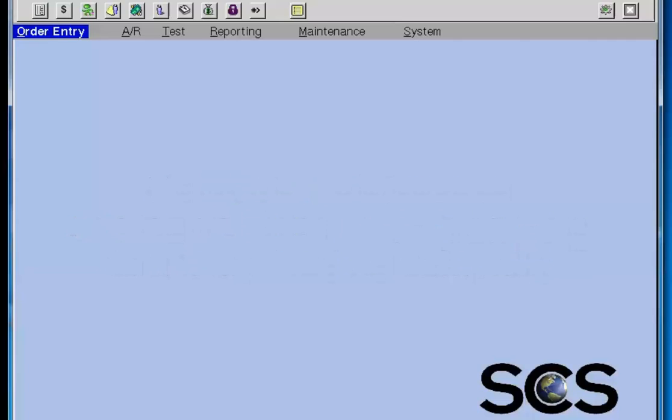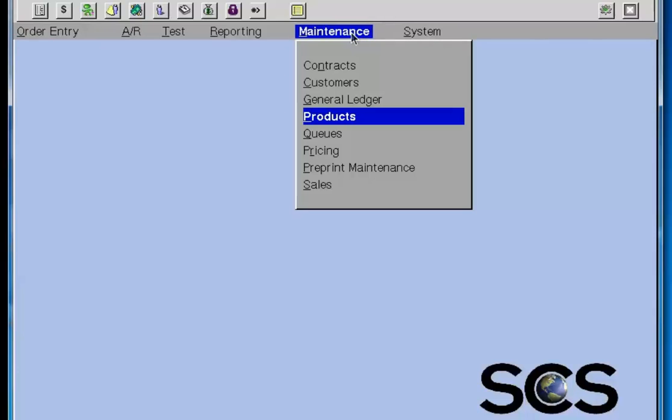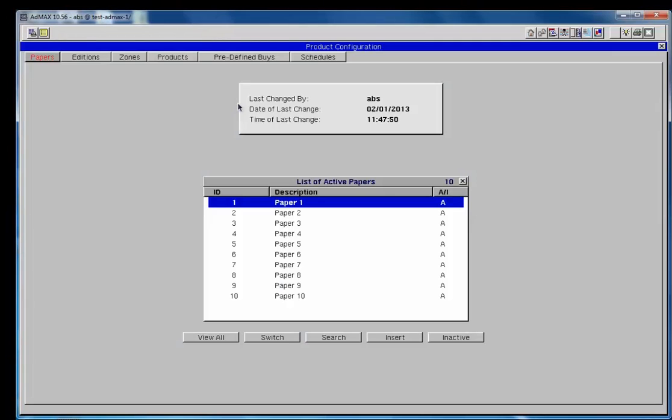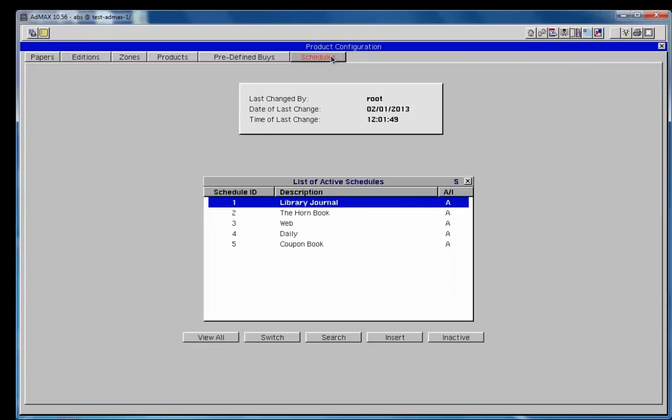To begin, we'll go to the Schedule Maintenance module. This can be found by selecting the Maintenance pull-down list, then selecting the Products option, then selecting the Scheduling tab. Select the schedule to edit by double-clicking on it.